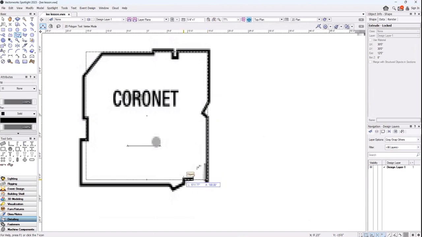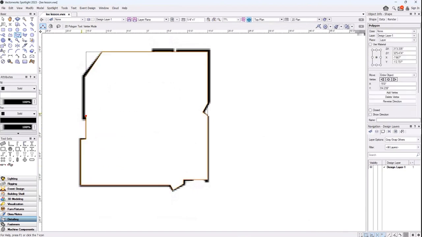So you're saying that you had gotten the information that the Coronet room was 30 feet by 30 feet-ish. And so you went into Vectorworks, you drew a box about that, and so then you got your scale of your picture to that scale of the box, and now you're going to actually draw the room.